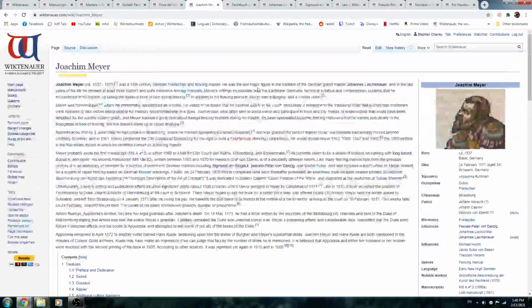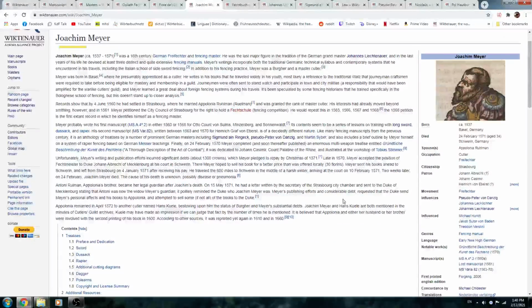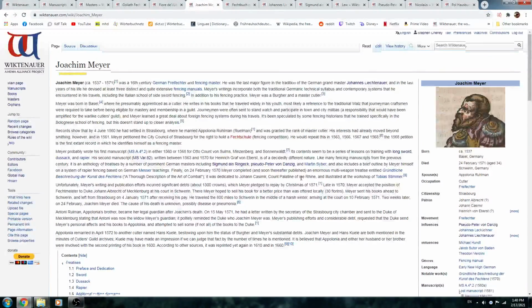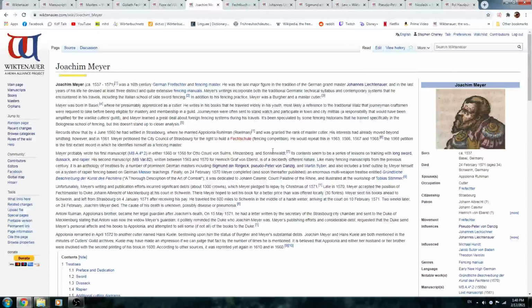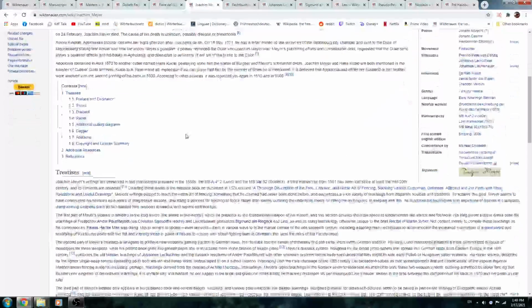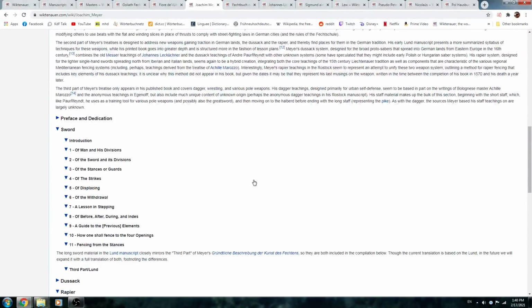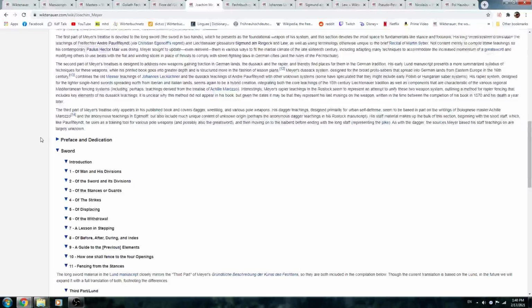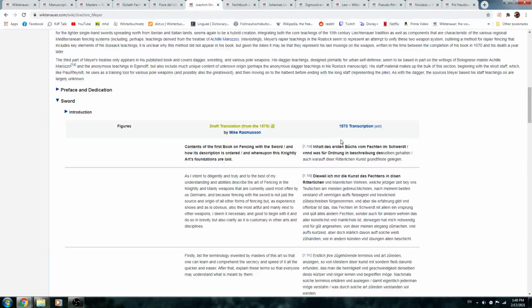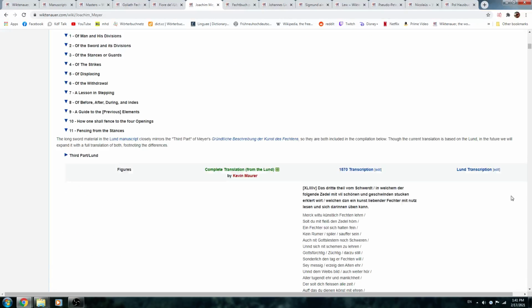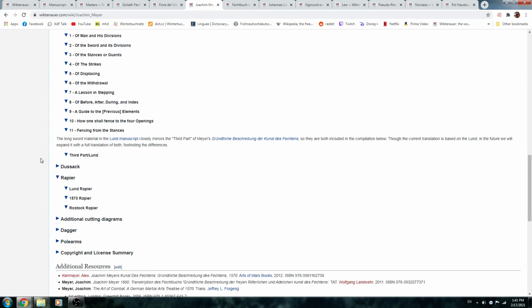So next we have Joachim Meyer. So Meyer is a later master. His stuff came out in the late 16th century, and he had 3 treatises, one printed book, the 1570, and 2 manuscripts, the Lund and the Rostock. So most of his material is from the 1570. That was his major book. But the Lund is also there, and the Rostock.